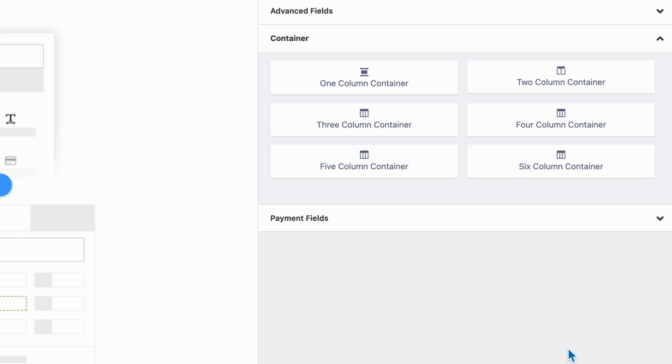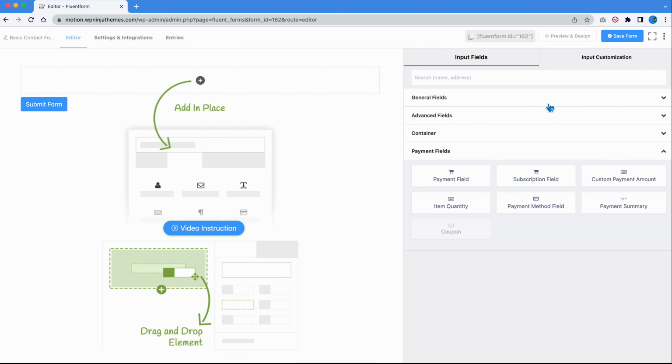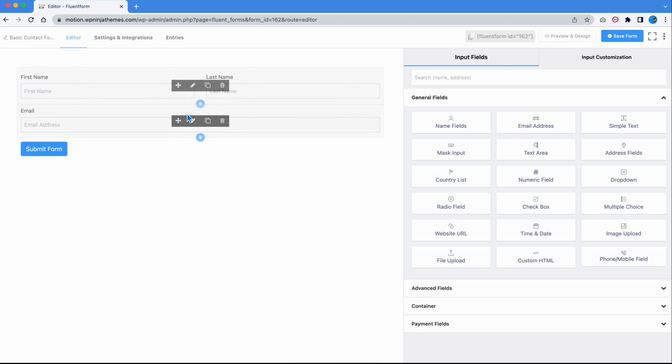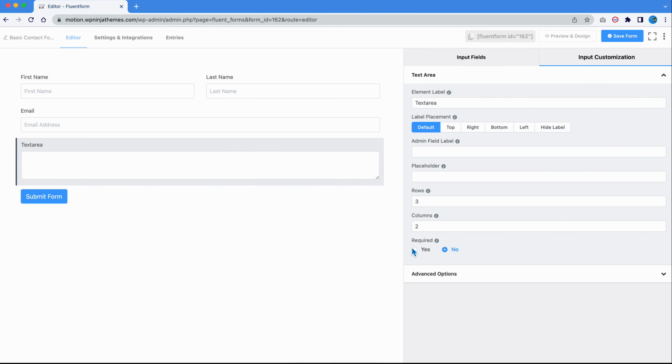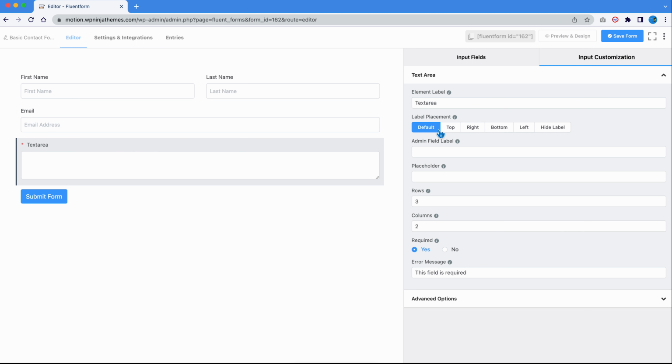Drag and drop any fields that you want from here. Tweak them any way you like. A basic contact form will need name field, email field, and message. You can make them required if you want. The available options let you add different accents to your forms. As you can see, you get a lot of options to tweak your form.